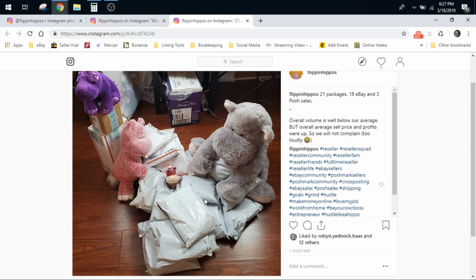But the overall average sale price for all of these items was higher than average for us. And our profits and what we netted after gross and fees and shipping and all of that was a little higher than normal. So you gotta kind of weigh it, less volume, which means less work for us, more profit, higher average sale price. So we're pretty happy right now.